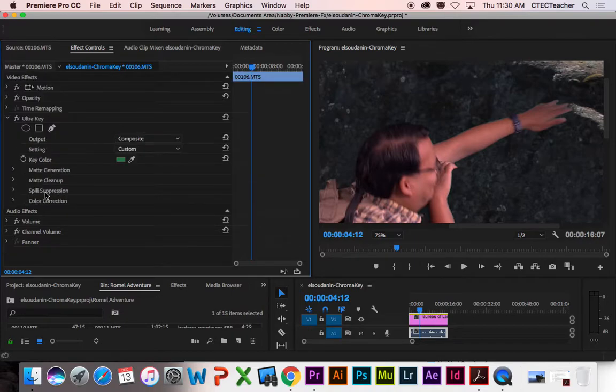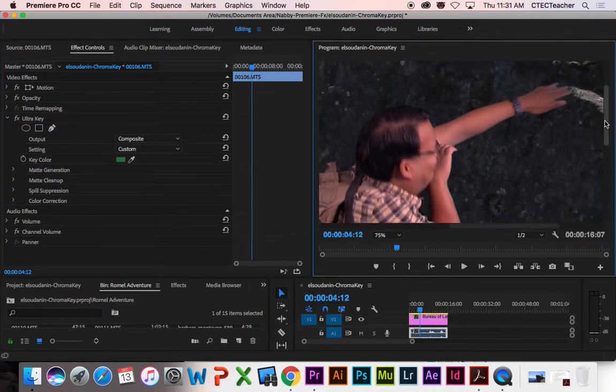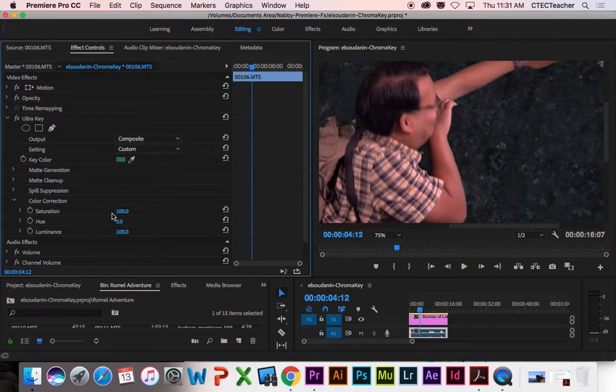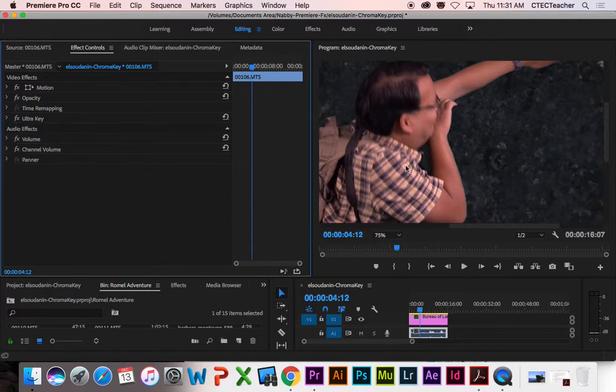Then once you do all that spill suppression, you might have changed the color of your subject too much. So then you have color correction built right into the Ultra Key effect. So you can adjust things like the saturation of your subject, the hue. Look, I can make him green. So you can run through the hues, which refers to different colors, to get the right skin tone back. Luminance, dark to light. Remember luminance to brighten them up. So you can do a little color correction built right into the Ultra Key. Pretty cool, huh? So you try to get him to look natural.